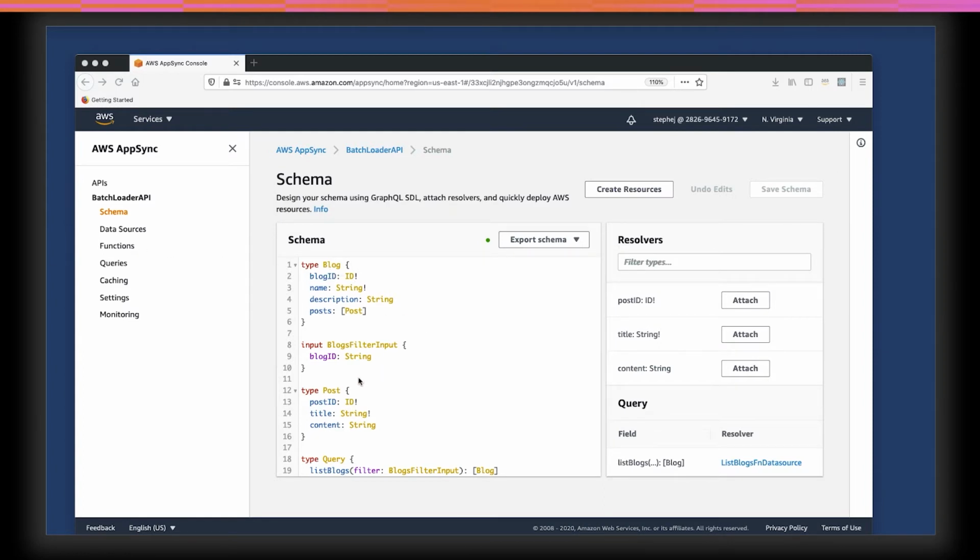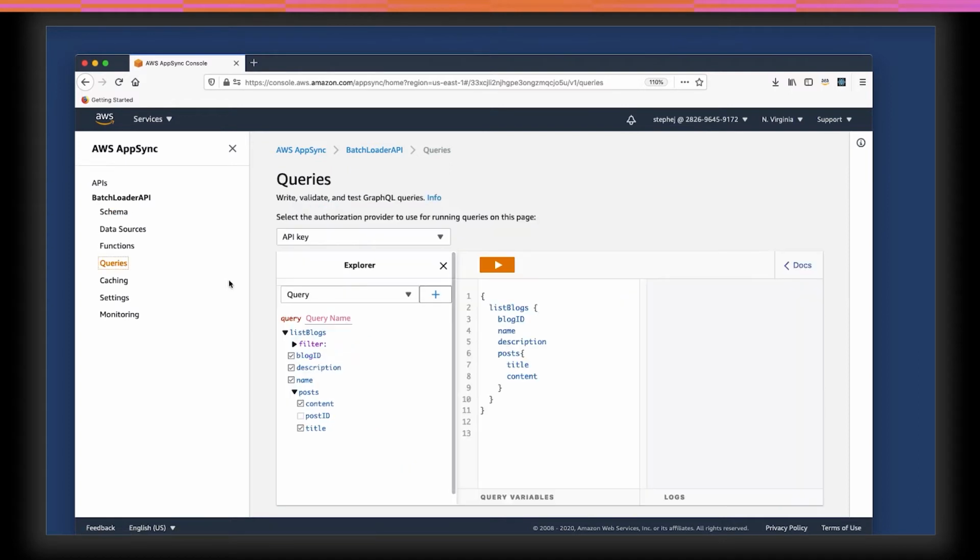As you can see here, I have a blog type and a post type. Blog is related to post by a one-to-many relationship. And the idea here is to run a query that is going to dump the entire database. So you'll see here I'm listing all the blogs and the associated fields, as well as all of the related posts and their fields.